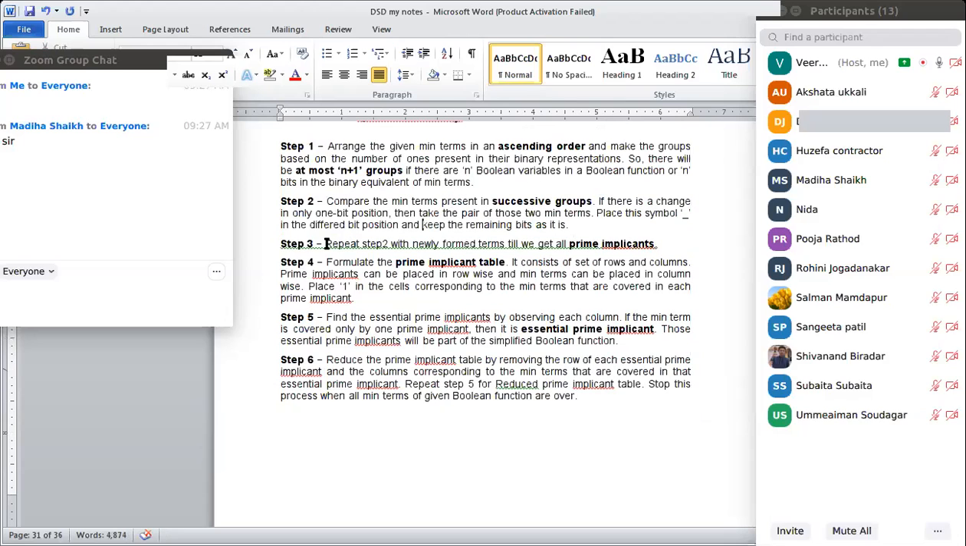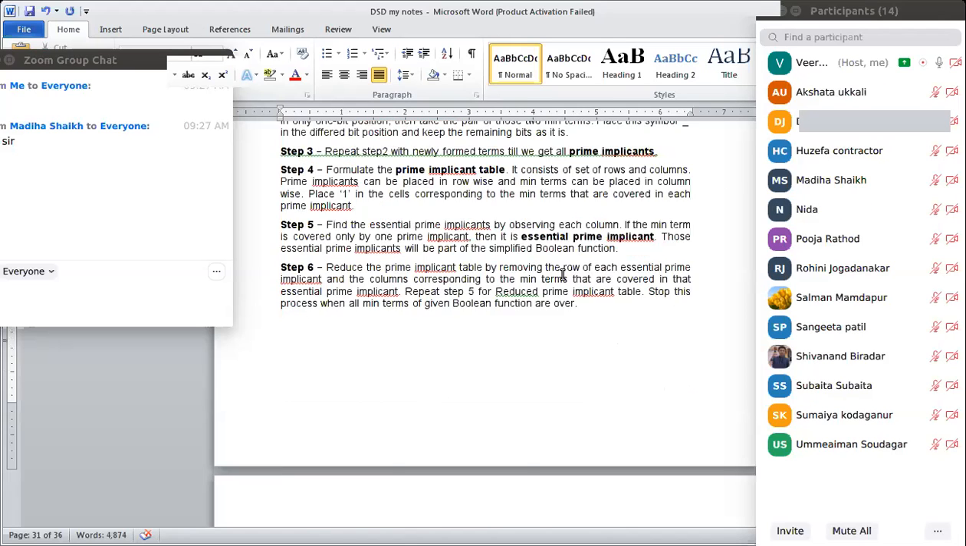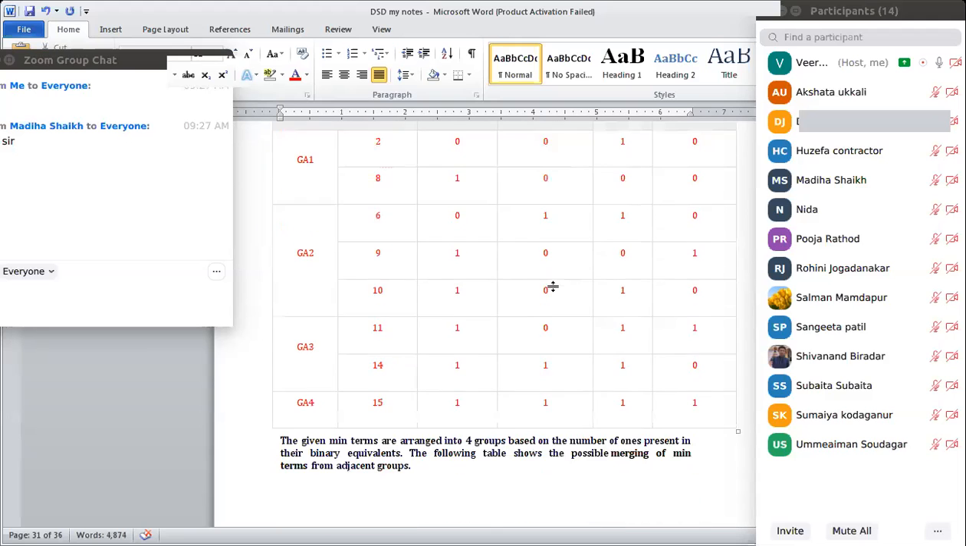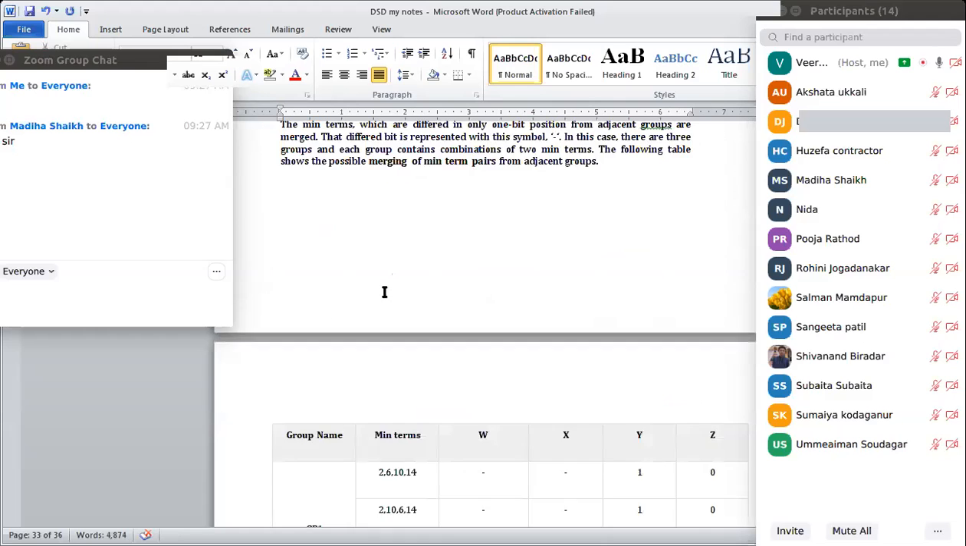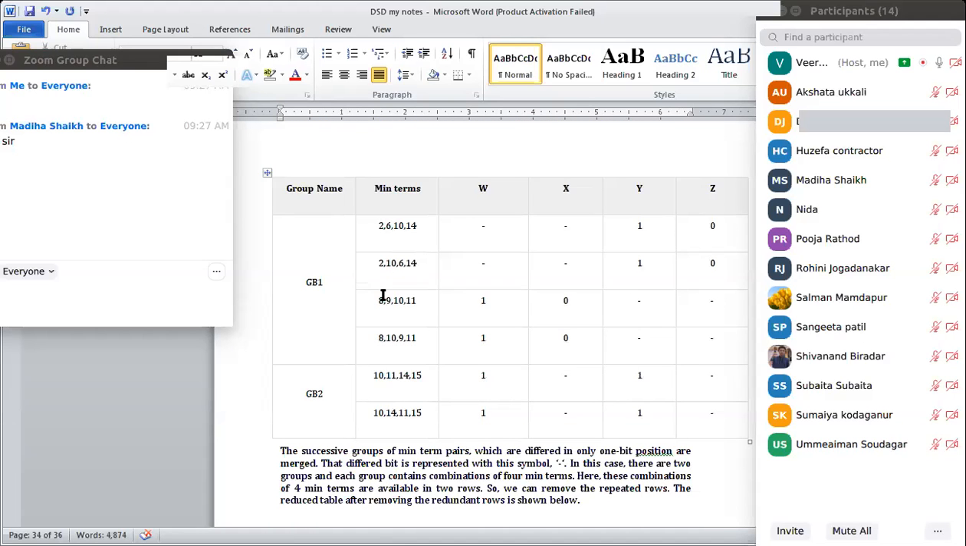Then, what is the third step? Repeat step 2 with newly formed terms till we get prime implicants. We know that prime implicants cannot be reduced further. Okay. Let us see how it will work here. Now this table we have understood. Second step, repeat the second step now.